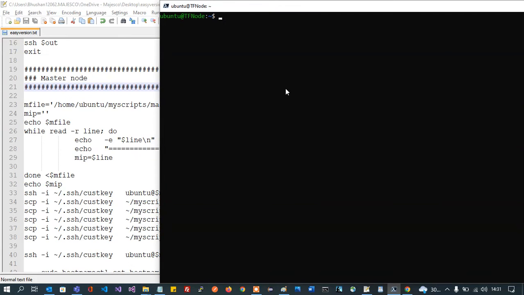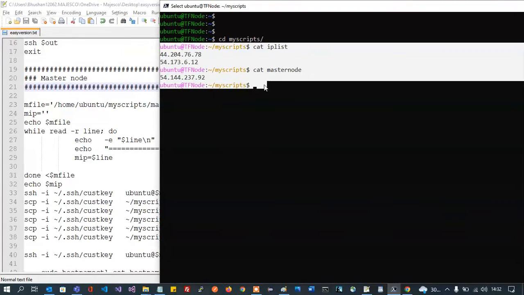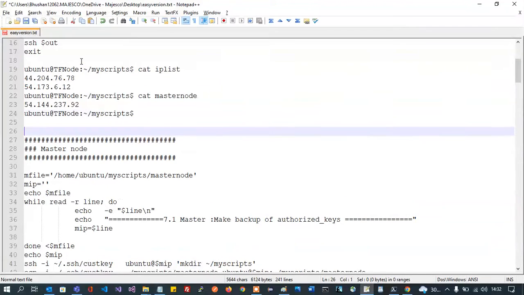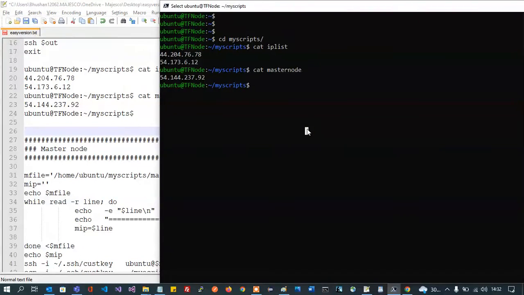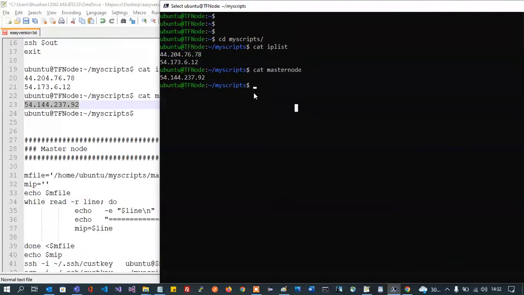Now here is the interesting part. We know the IPs of our master and workers. So let me go to my scripts folder and note down those IPs. So cat IP list and cat master node list. Okay, so these are the IPs. I will just copy them somewhere. Now I want to go to that master node first. How should I go, because I am in the Terraform node?